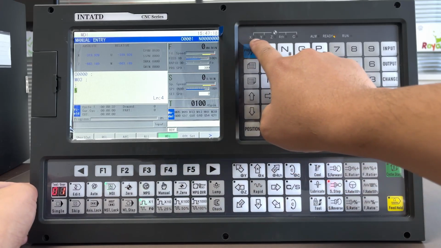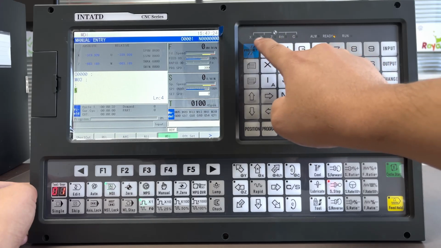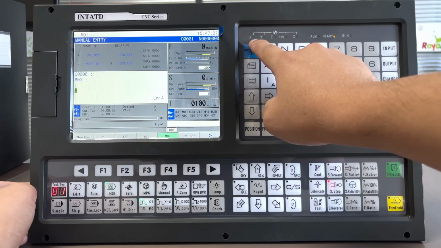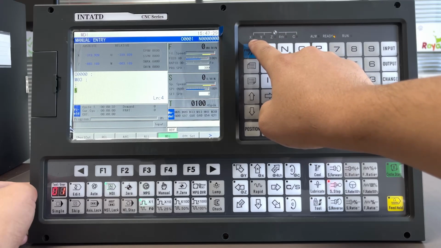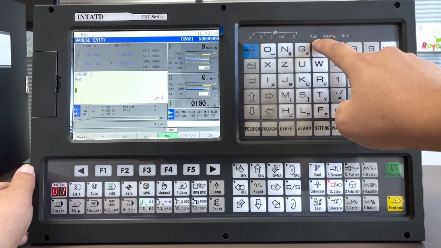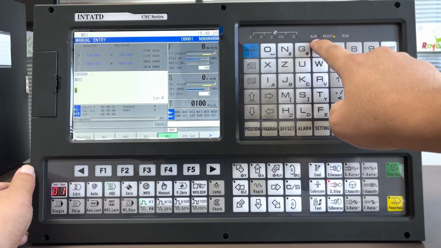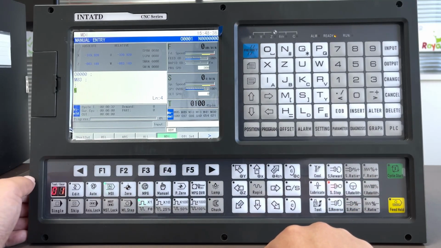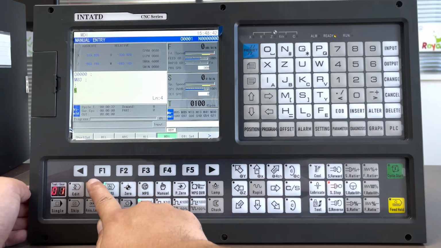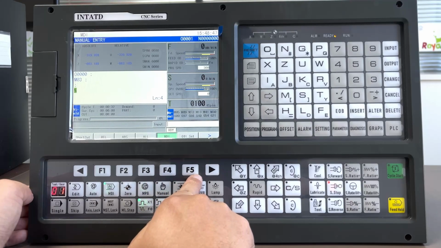Here, these 5 indicators are used to show access home status. When the machine axis returns 0 once, these indicators will be on. Machine status indicators are next to the 0 indicators. Let's move to the machine control case on the bottom of the controller. These F1 to F5 are functional keys.